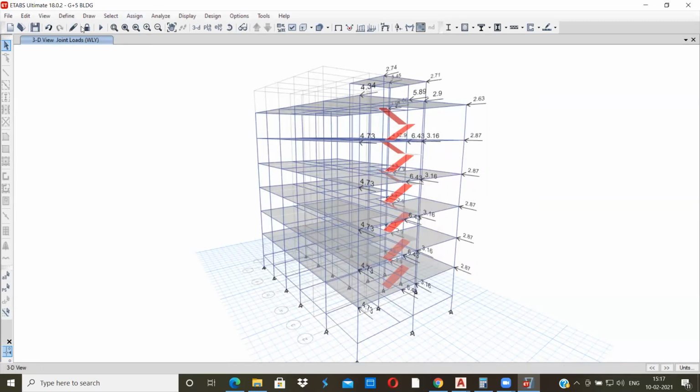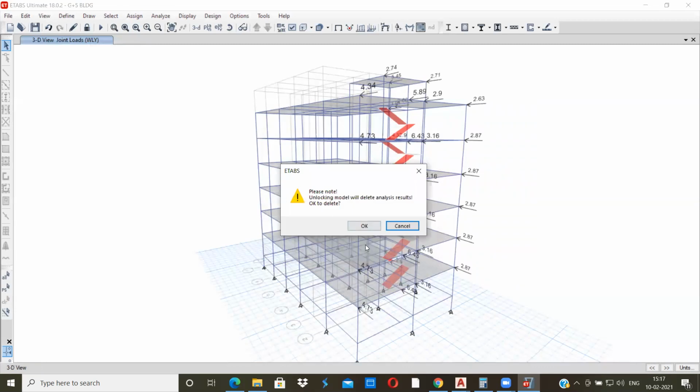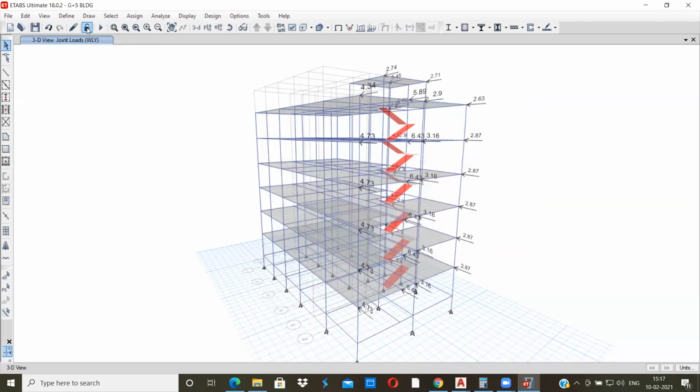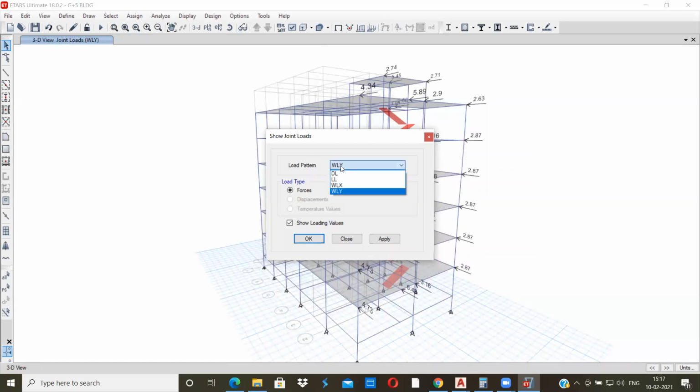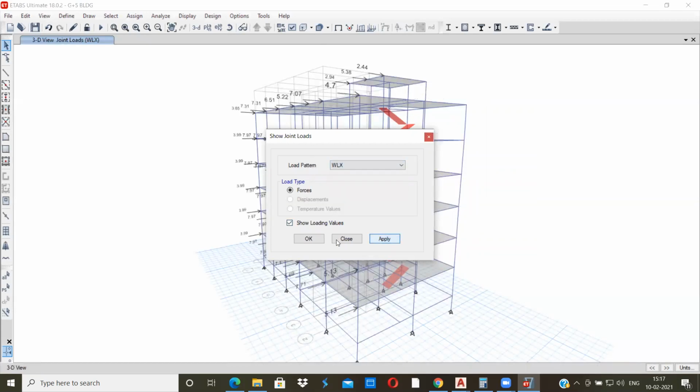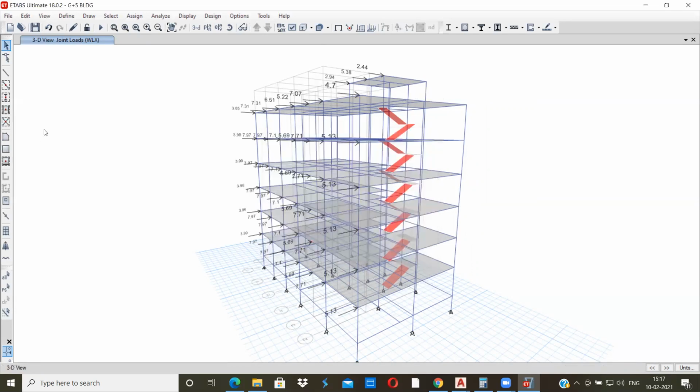So I will unlock it. If you want to work with the project after analysis, you have to unlock it by pressing this button. So this is how you apply the wind load to your model. Thank you. In the next session we will see the other lateral loads and the analysis results. Thank you.